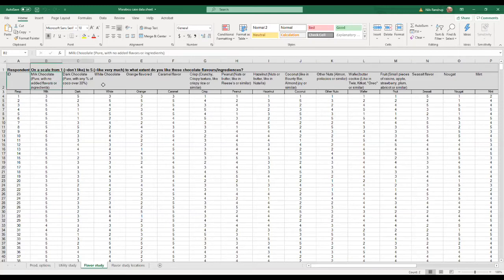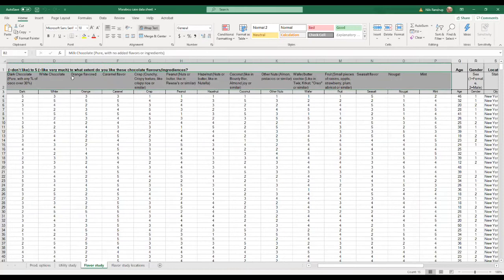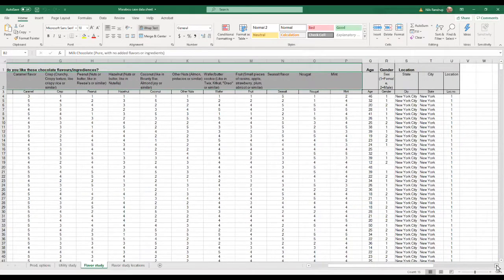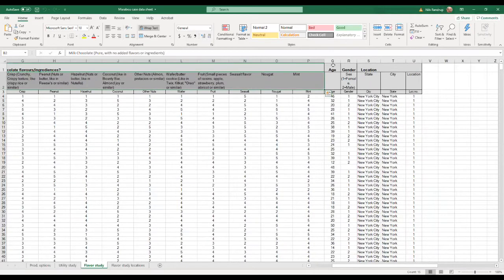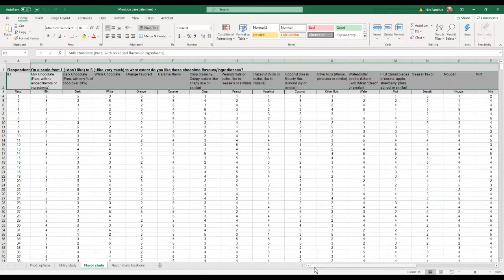In all the rows here you can see questions about specific types of flavors or ingredients in chocolates. On the right side, you can see a few pieces of demographic information about the different respondents in terms of age, gender, and their location. So that's what we have of data.